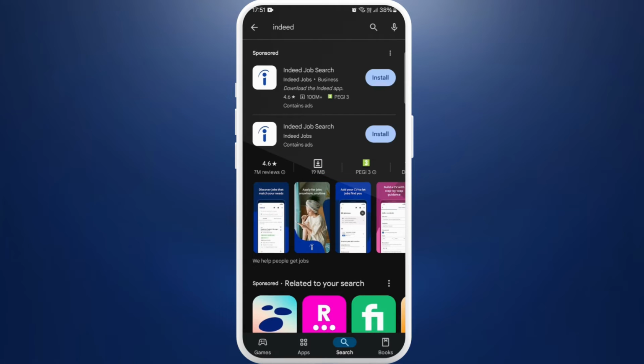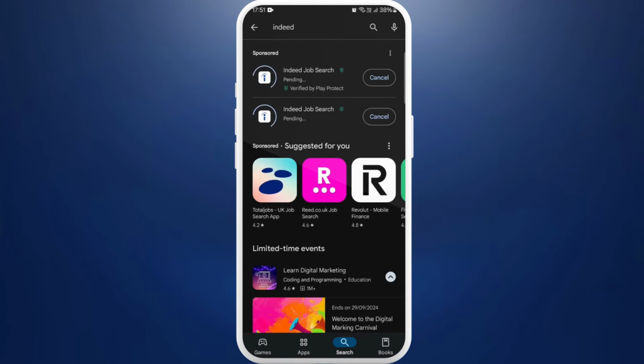Once you find the app, here you can see the install button right next to the app icon. If you are on your iPhone, you will see a get button. So tap on it to install the app on your phone. The download process will start. It will take few moments depending on your internet speed.